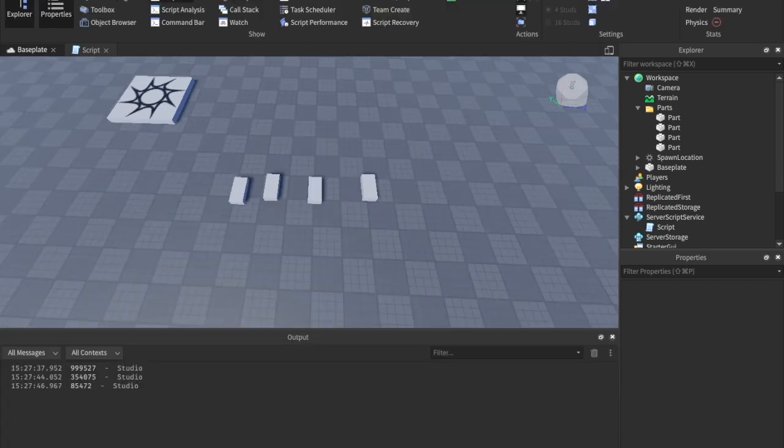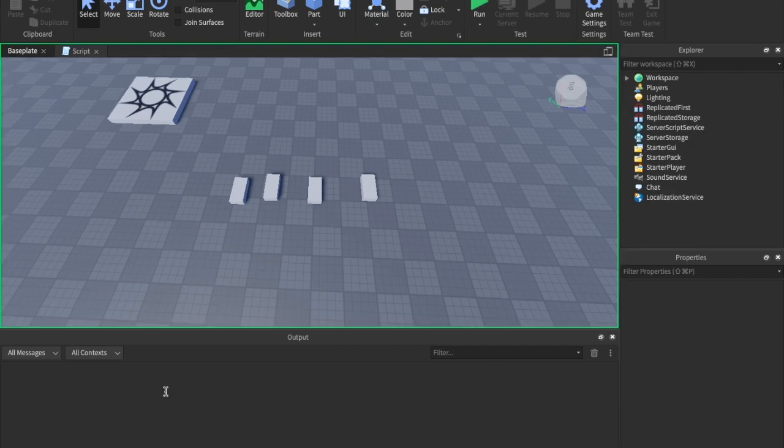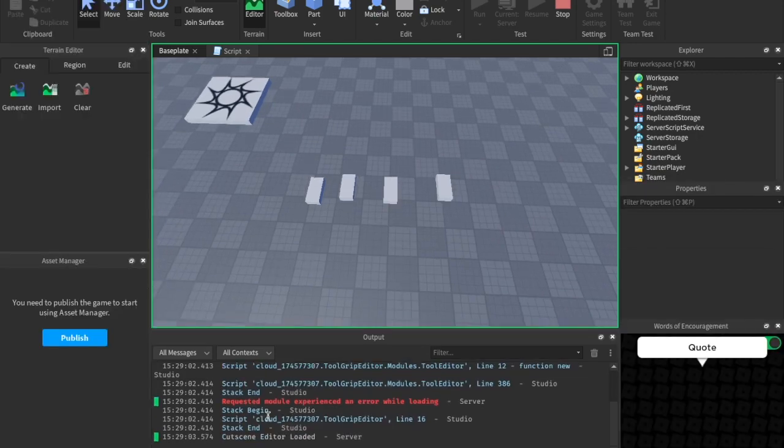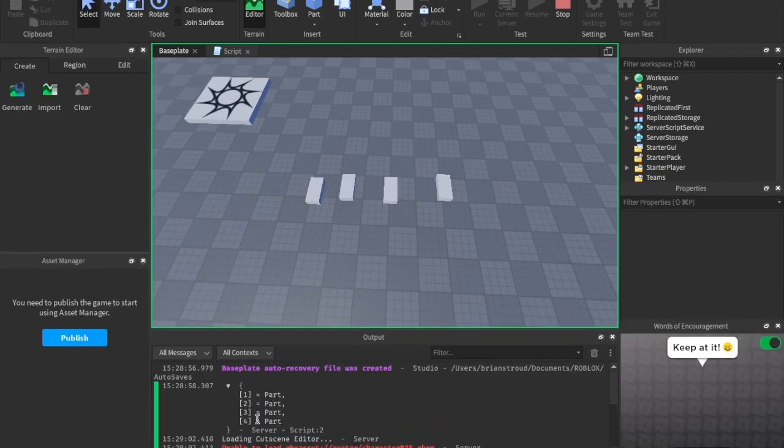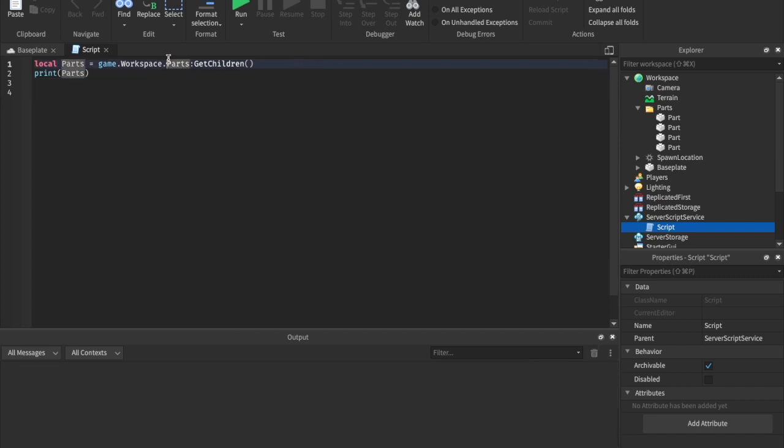Let me open up the output so you guys can see it. Let me run this. And as you can see, we have this little table that's going to print as soon as my computer loads. All right, there we go. Let's open up the table, and it has 1 equals part, part, part. We didn't rename them, but if we had renamed them, we could do that. So, as you can see, these parts are a table. So we can get rid of this print parts.